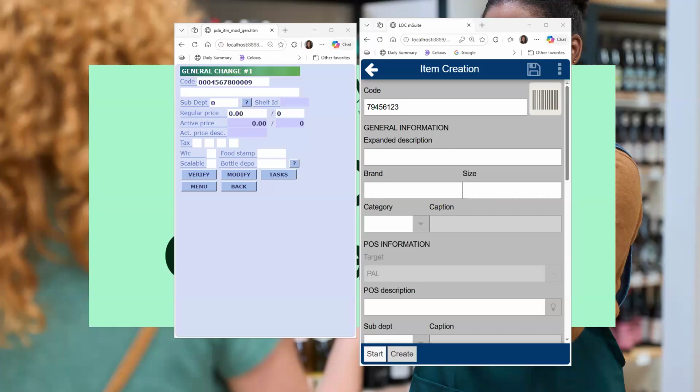If you're scanning an item that's not on file, and you're doing this manually with the PDAs, it's going to force you to add the item, but you want to see if there's a report that would show the items that were added at the time.